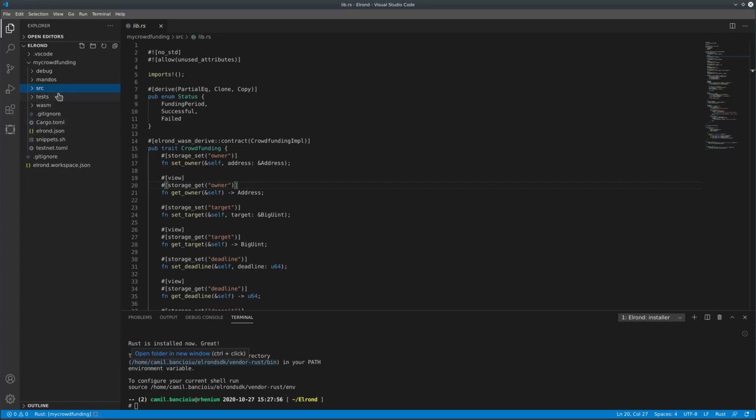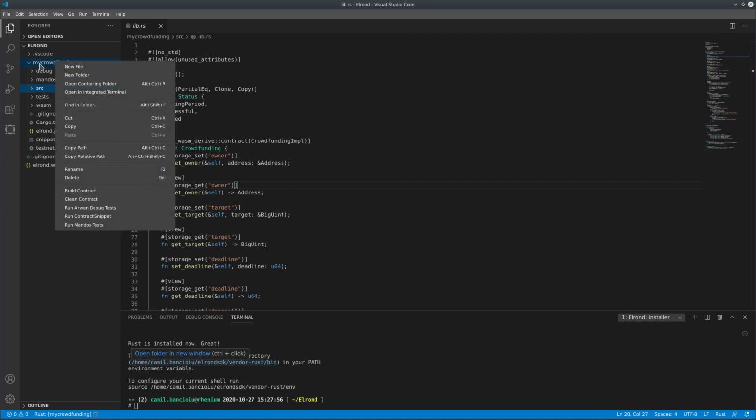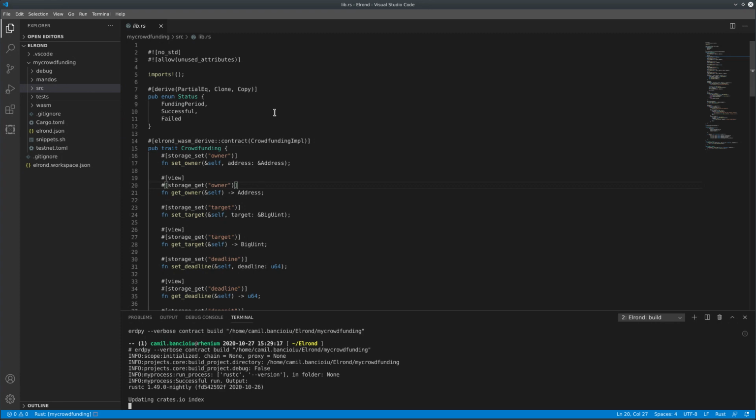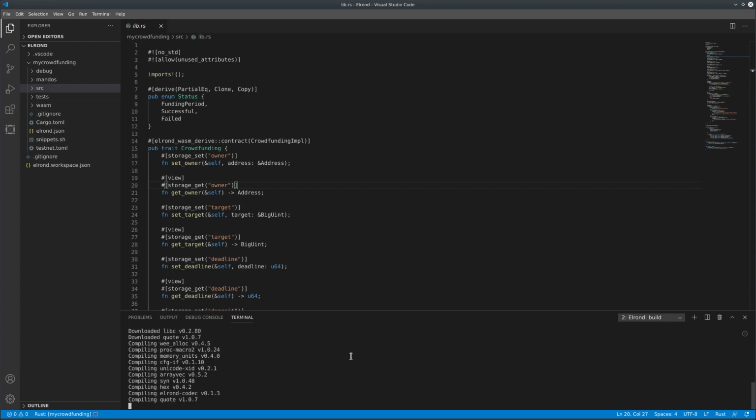Now, let's build a smart contract. Now, the contracts for the Elrond network must be compiled to WASM. We've prepared everything in the IDE for you to do that with ease. So if you right-click on the my crowdfunding folder, there is an option here to build the contract. If you click on it, a compiler will start, so the Rust compiler will start, and build the whole project. This will take a little while because it is the first time we're running it. Now the dependencies must also be downloaded and compiled. Of course, subsequent builds will take much less time.